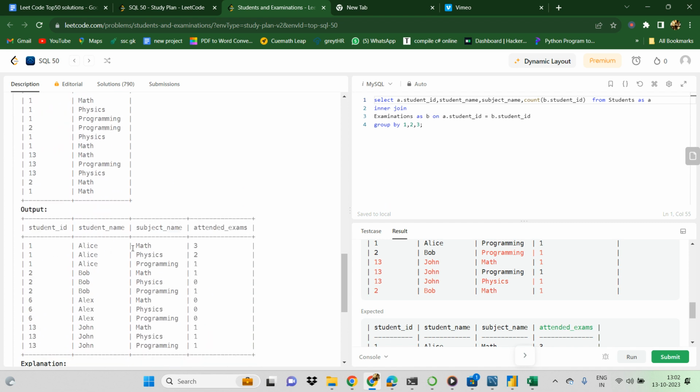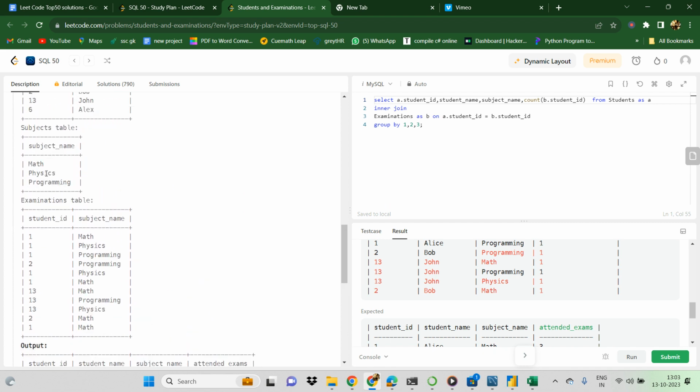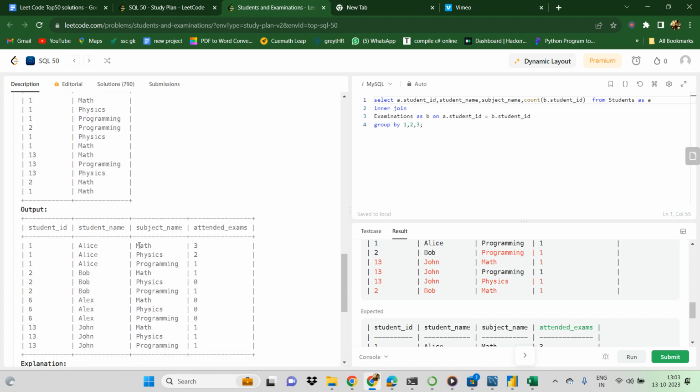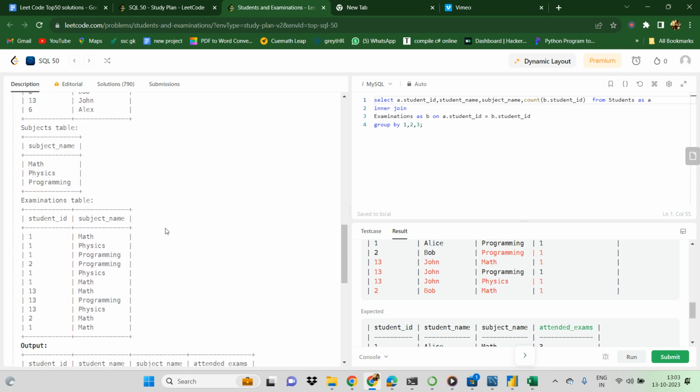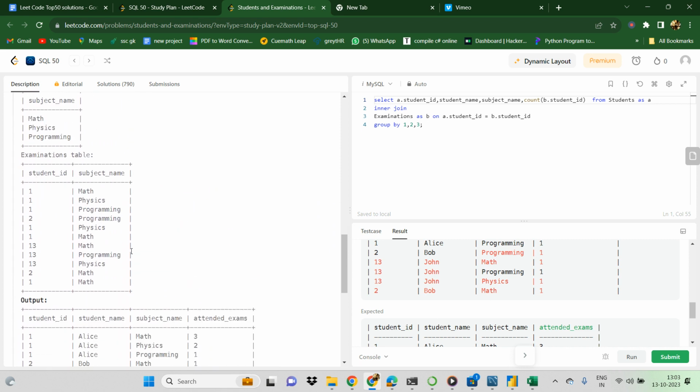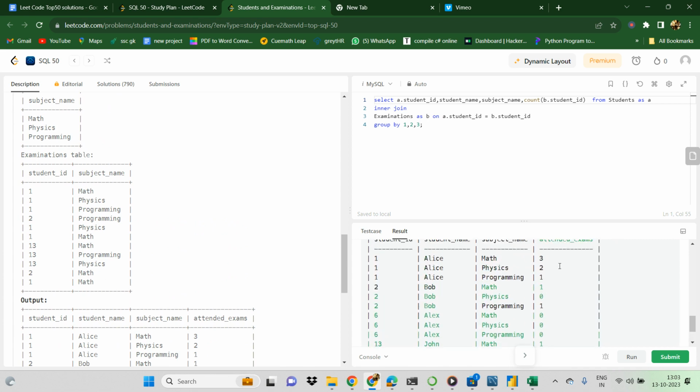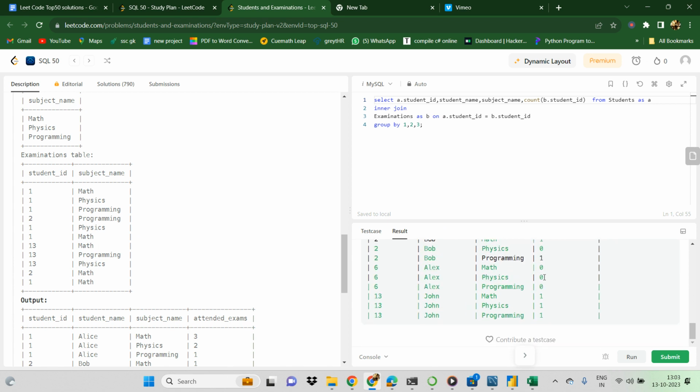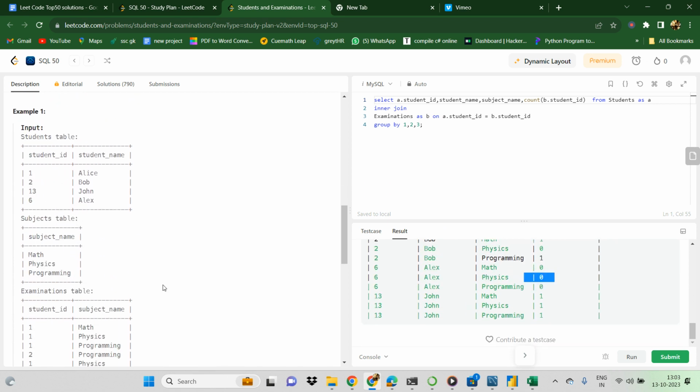We want to print all the three subjects: Max, Physics, and Programming. Are you able to see here? We want to print all the three subjects. They're not asking how many marks for each subject. They're asking that we want to give a mark for all the three subjects. If he has not attended the exam, we want to print it as 0. Now the first step is I want the combination of the students with this subject. How can I do the combination of the student with the subject?